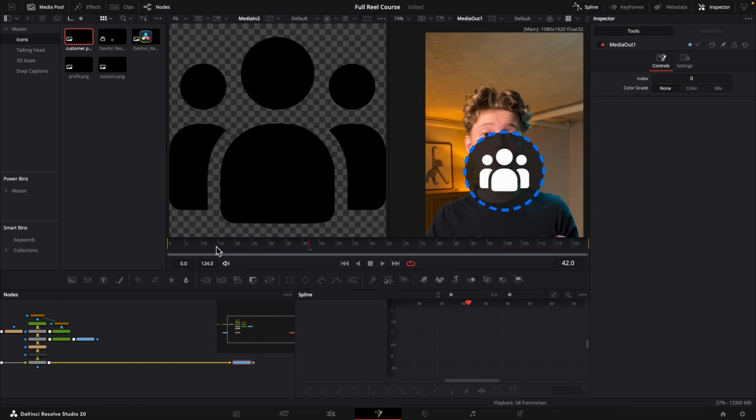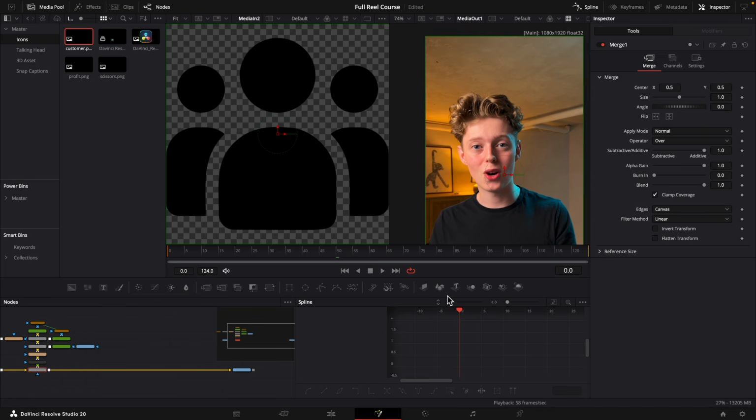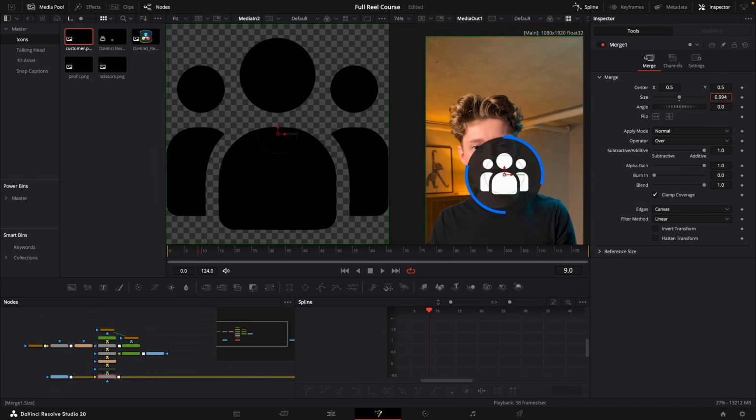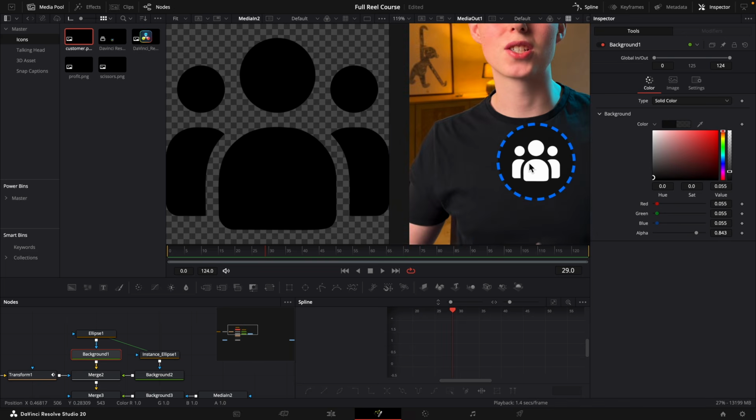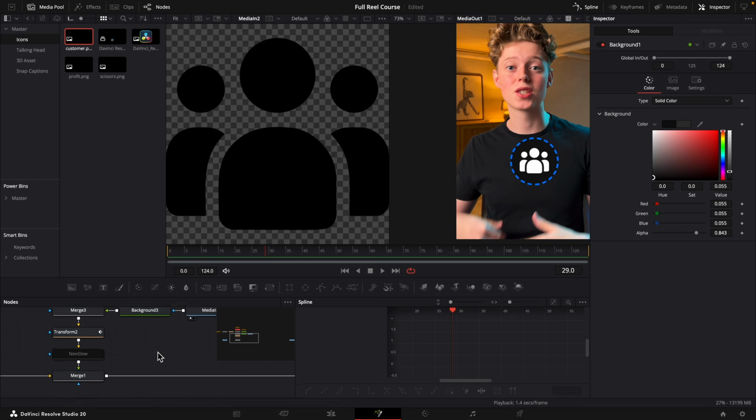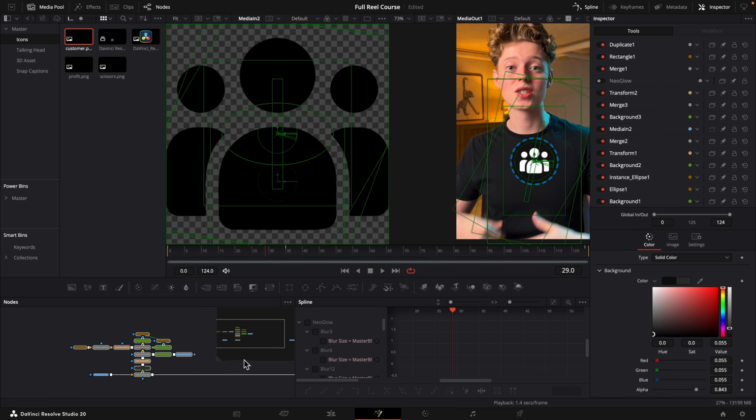So this was the first one where it says more clients. So I'll just go into the merge here we have down below, just drag the size down quite a lot, and just add it to the middle here in my chest, and we can make it a bit darker. Good. So now this looks really nice, and I'll just copy all of these here like this.